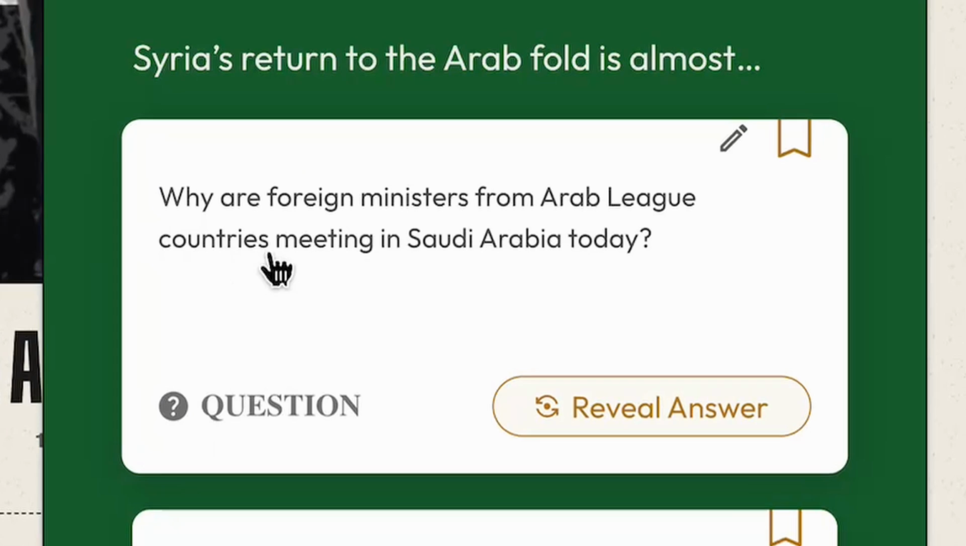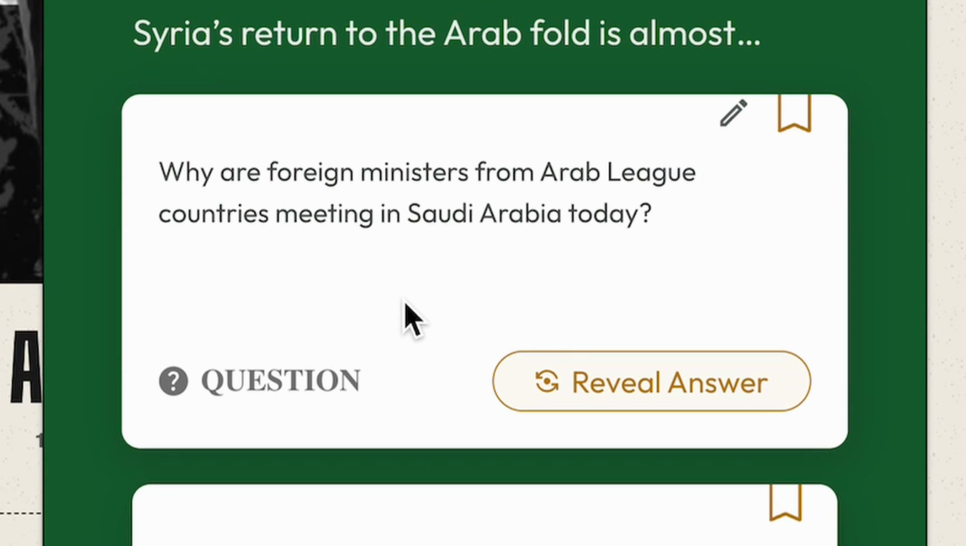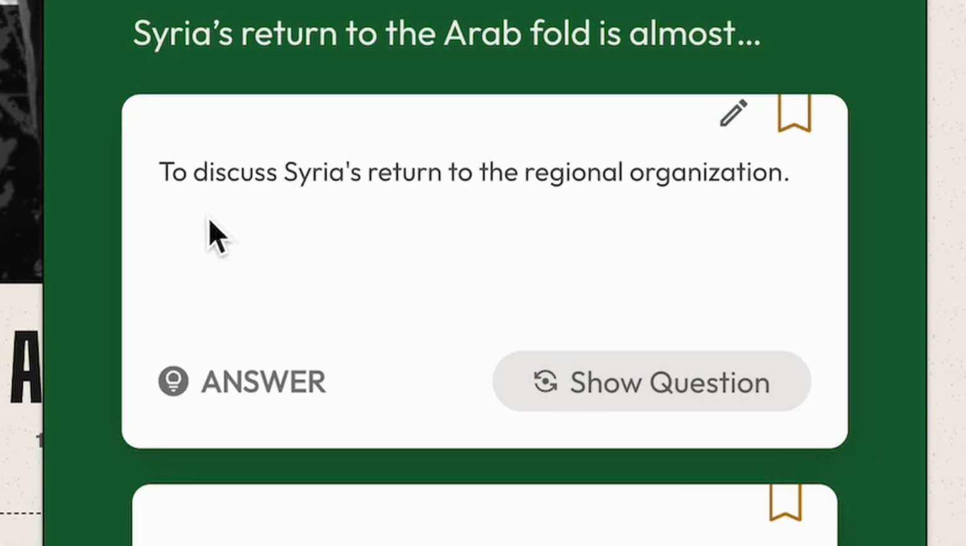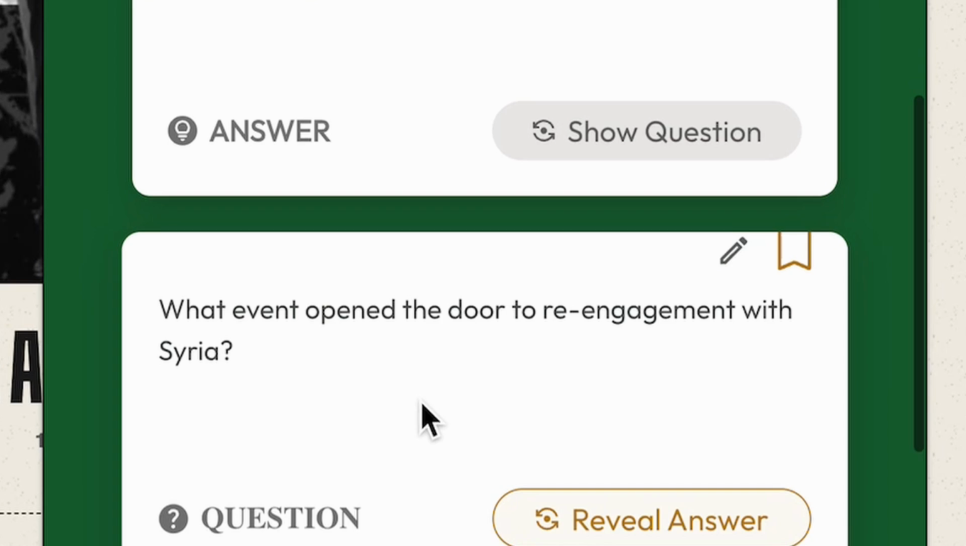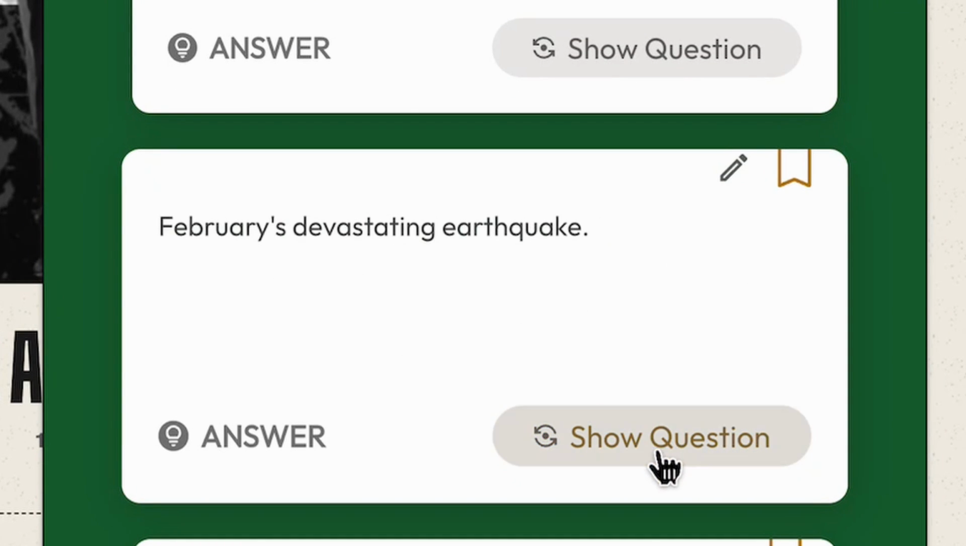Generate flashcards. Why are foreign ministers from Arab League countries meeting in Saudi Arabia today? So now, if I recall, it had something to do with the Syrian president. His last name is Assad, to discuss Syria's return to the regional organization. Okay, cool. What event opened the door to re-engagement with Syria? Don't remember. February's devastating earthquake.